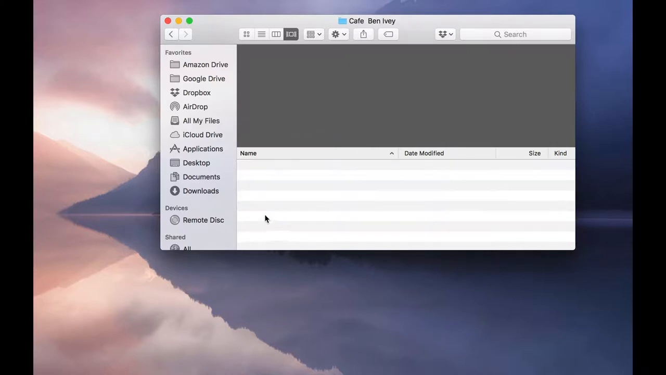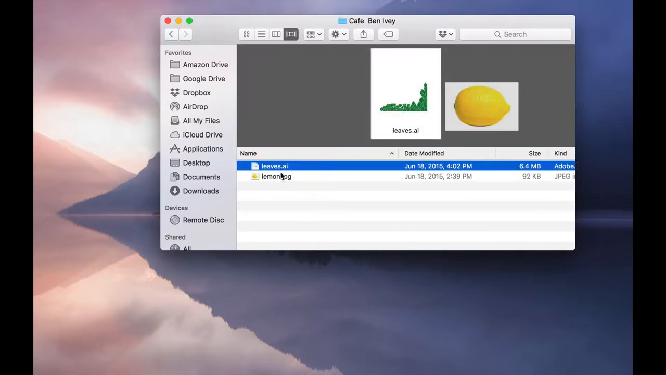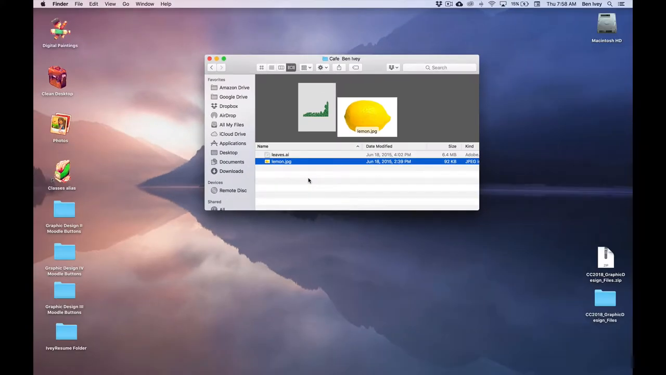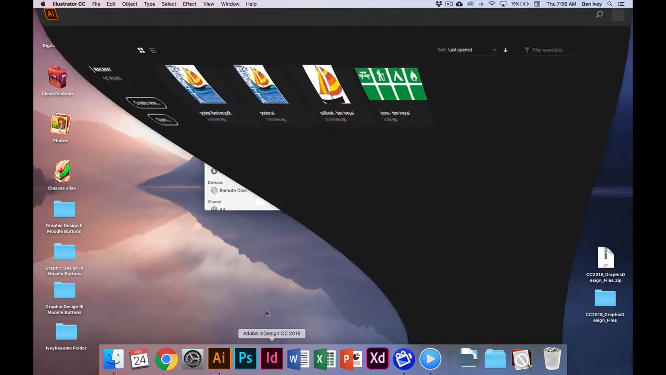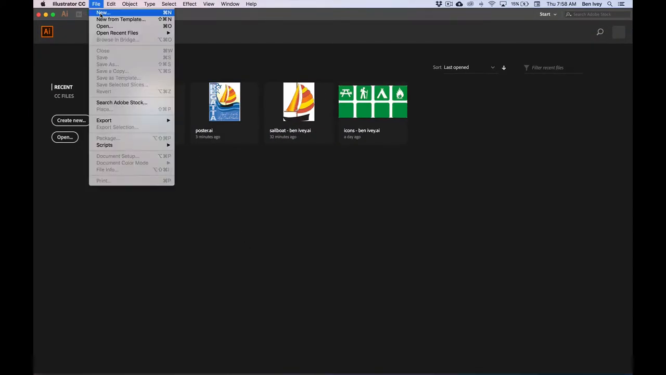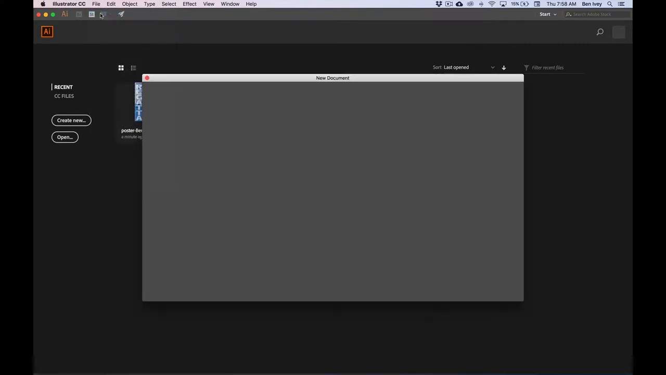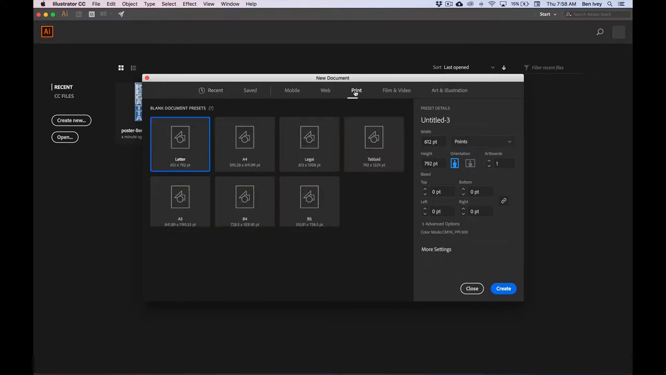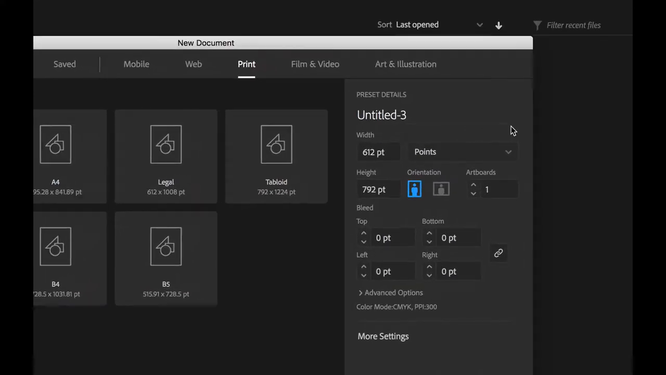Now inside of the Cafe folder, you're going to find a Leaves Illustrator file and a Lemon JPEG. And this JPEG is what we're going to start off doing for the first stage. So let's jump into Illustrator. We'll go up to File, down to New. As with the previous ones, choose Print. And we're going to make sure Letter is selected. Over on the right-hand side, we're going to give this the name of Cafe Logo. Then add your name to it.